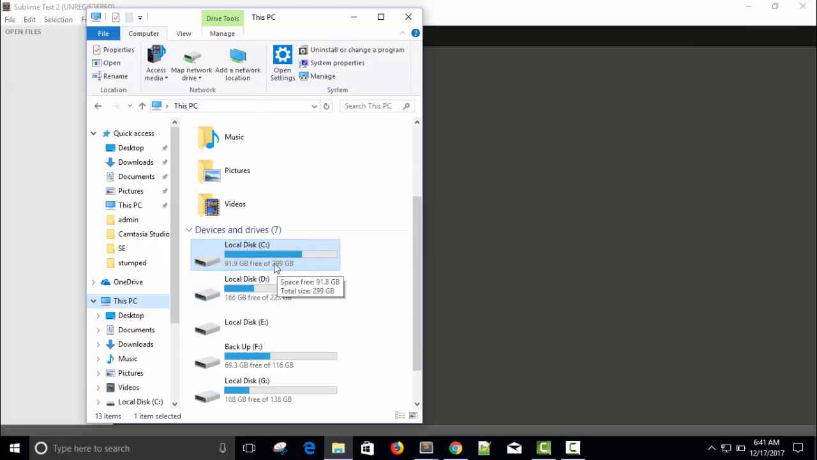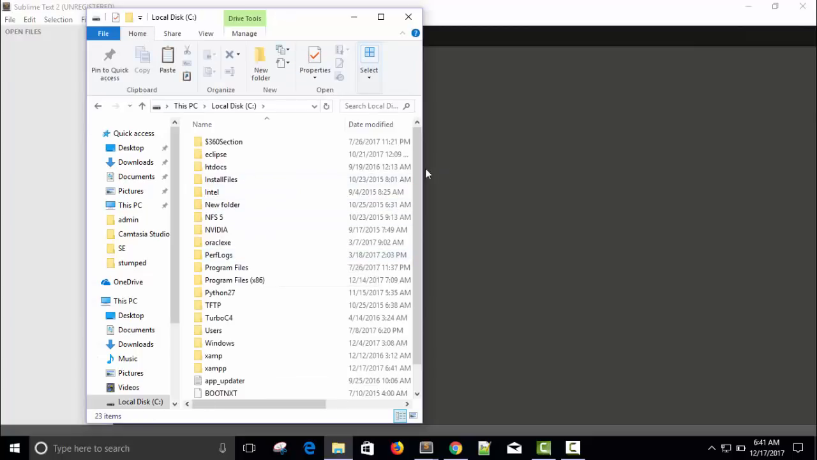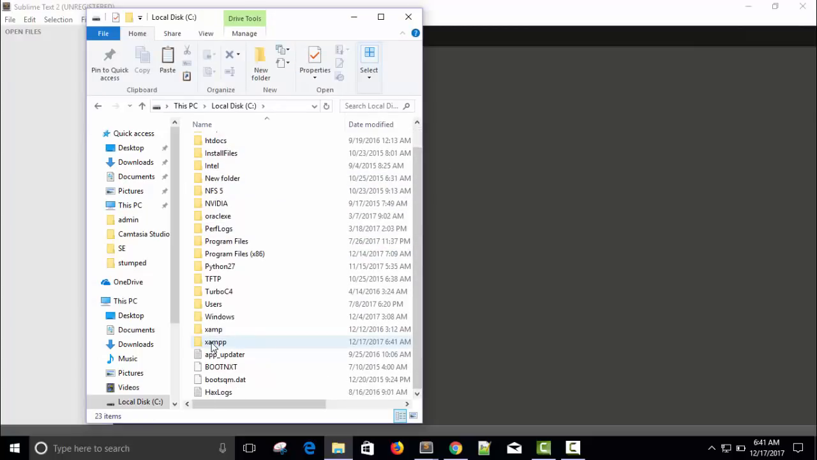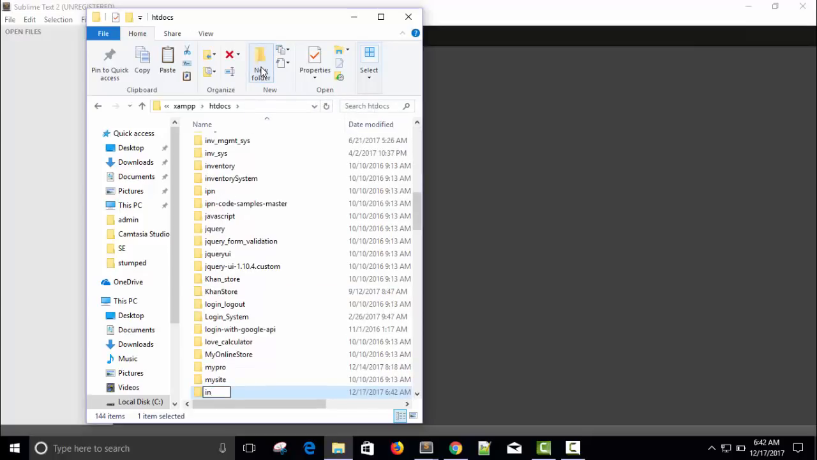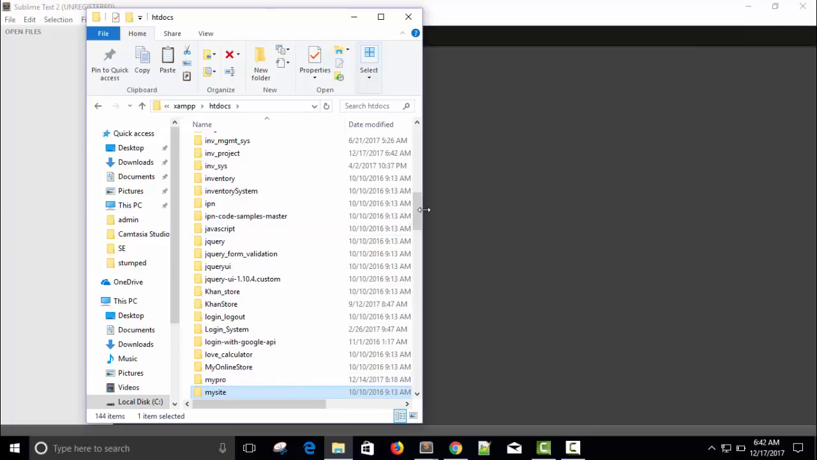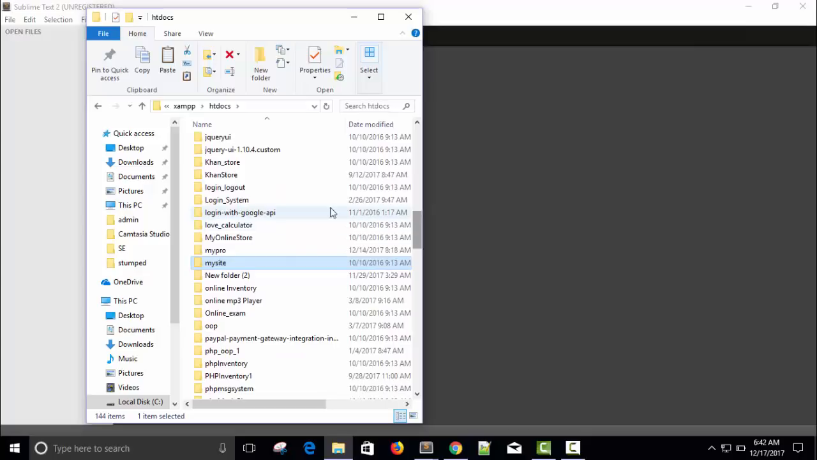So after installing XAMPP, you can visit your C drive. Inside C drive you will have a folder called XAMPP because of the XAMPP installation, and inside this you will have a folder called htdocs. Inside this we will have all our project folders. So I'm going to create a new project, so new folder, and I'm going to name it nv_project. Whatever you want you can give a name such as inventory system or anything, but I have used so many names, so that's why I'm giving it inventory project.